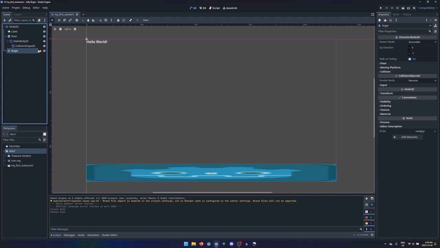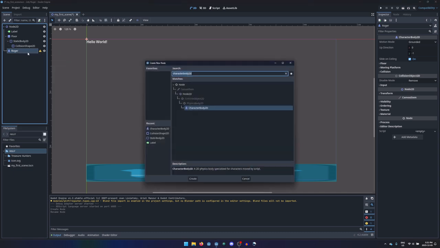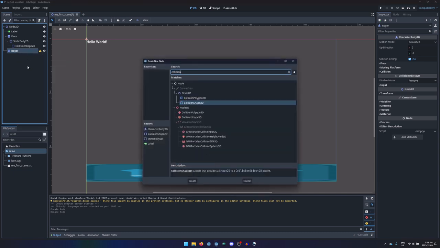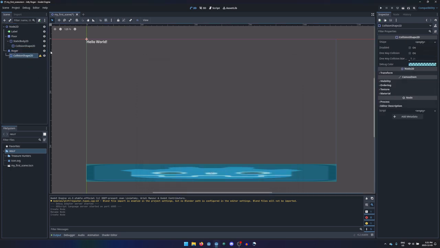Just like with the floor, there's a warning. This node has no shape, so it can't collide or interact with other objects. We already know how to remedy this problem. Simply add a collision-shaped 2D node and define its shape. The warning reminds us that we must create a shape resource in the inspector.